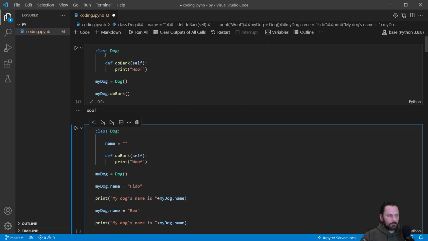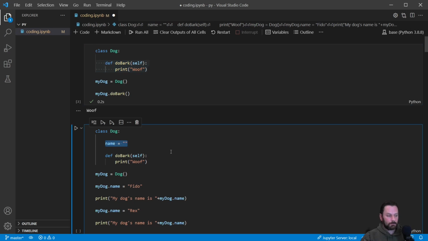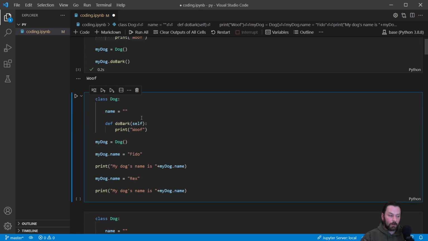So we said that objects can have methods and functions. They can also have properties. So here we give the dog a name, and each dog that we make can have a different name. Initially we instantiate dog, and when we make it, name equals blank. Then we give the dog a name.